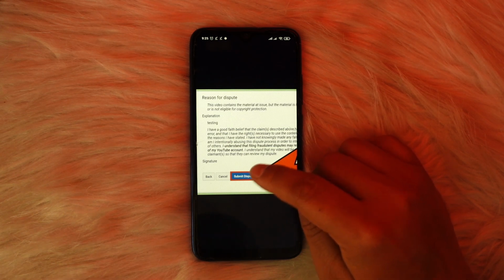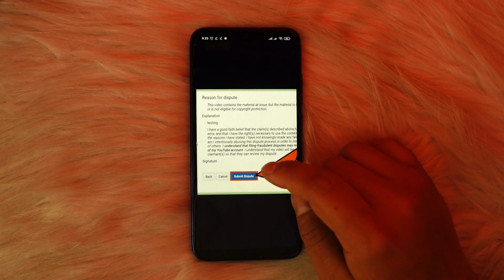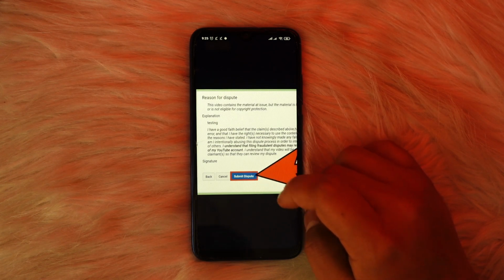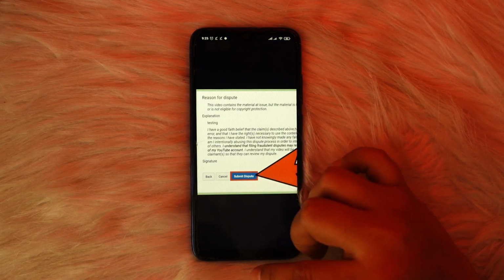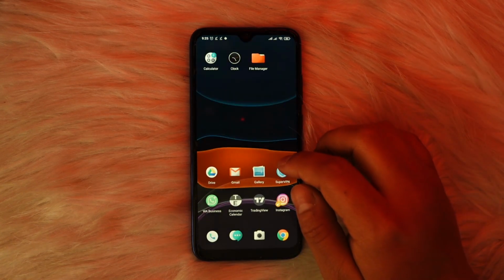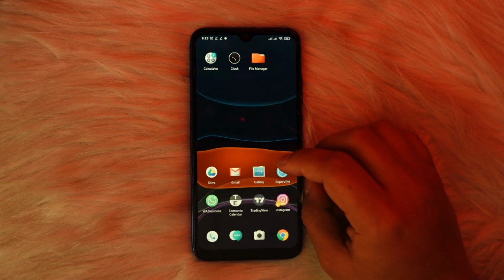So you can just tap on this option and then dispute this over with the other creator that has sent this copyright strike. After doing these couple of steps, you should be now able to fix the YouTube Shorts copyright issue.